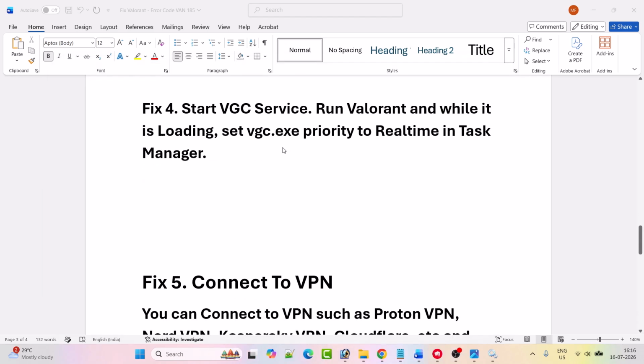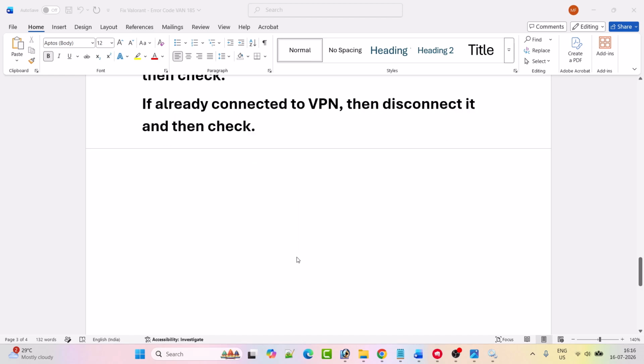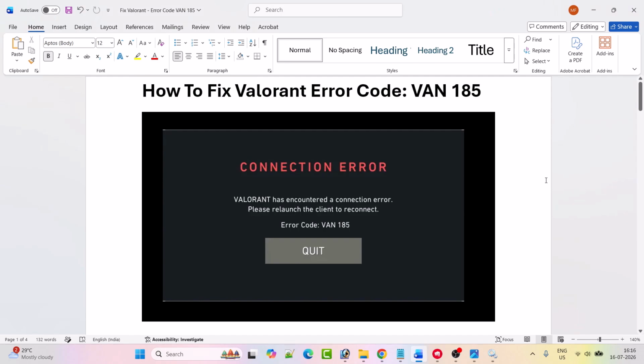Now if your problem is still not solved, then fix 5 is to connect to a VPN. You can connect to a VPN such as Proton VPN, NordVPN, Kaspersky VPN, Cloudflare VPN, etc. and then check. If you're already connected to a VPN, then disconnect it and then check. So I hope by following these fixes you can easily solve Valorant error code WAN 185 in the Valorant game on PC.